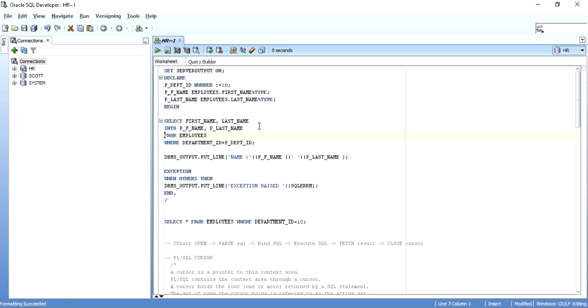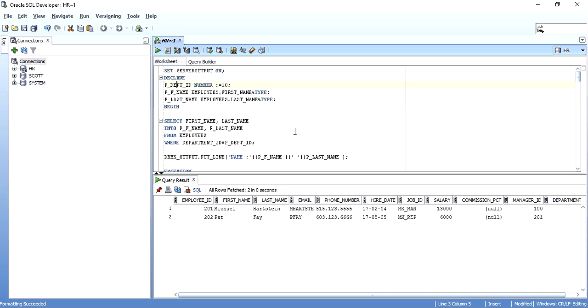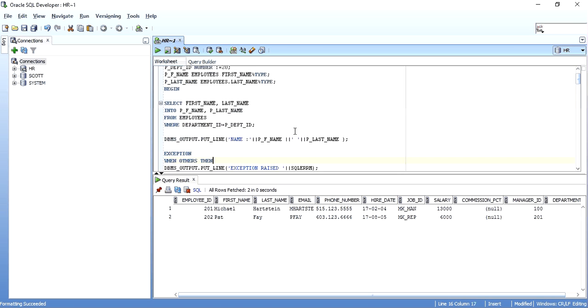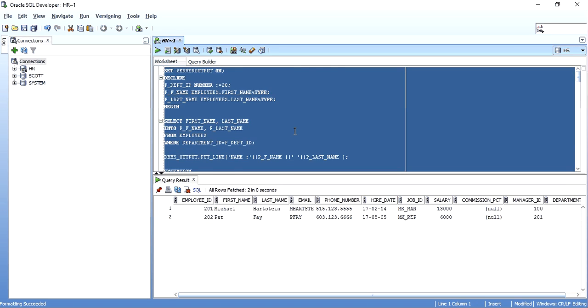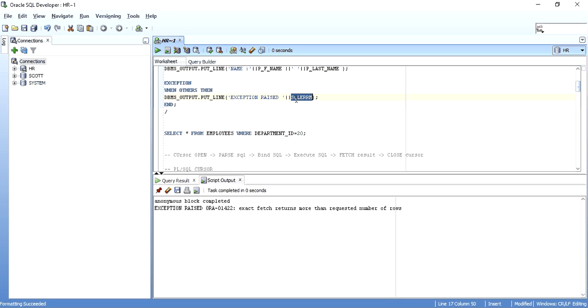But what happens when there are multiple rows? Say suppose I execute the same PLSQL block where department ID is 20, where there are multiple rows in the table. Let's see what happens. I'm giving a department ID of 20 in this variable which is used by the query, and when I execute this, I get an exception raised, which I have caught over here with the SQL ERRM.